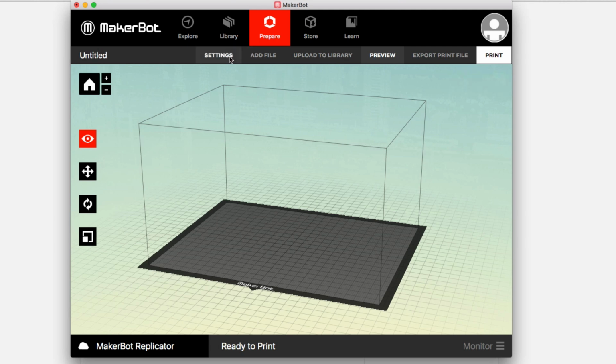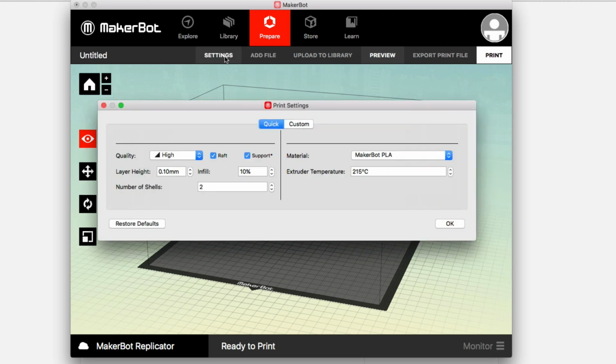Now it's time to customize the settings. In this case, you'll notice that I'm using the quick settings, and the most important thing I've done is choose quality high, because I want a better quality. I'm willing to let it take the time to print. And I've also turned on raft and support. Raft is what holds it down to the print bed, and you should turn that on all the time.